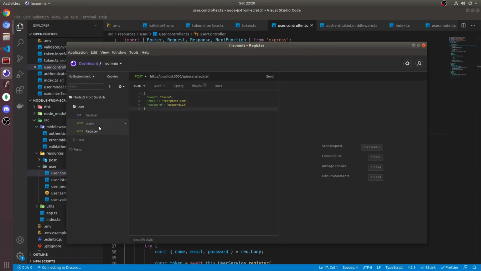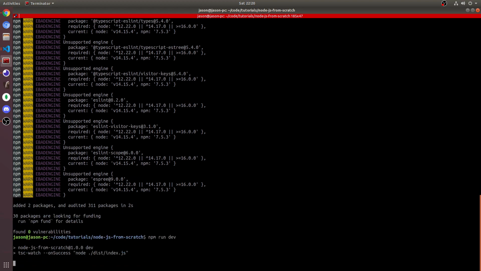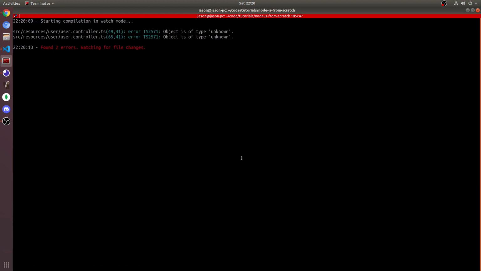So I have some requests set up just to test if everything's working, so we need to actually run this. If we do npm run dev, hopefully I don't get any weird issues like I did last time. We'll see. Oh, I actually did as well. User controller.ts. Okay, let me just figure out what's going on here.